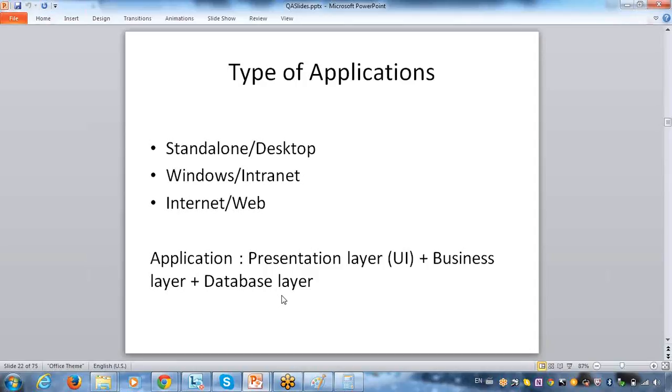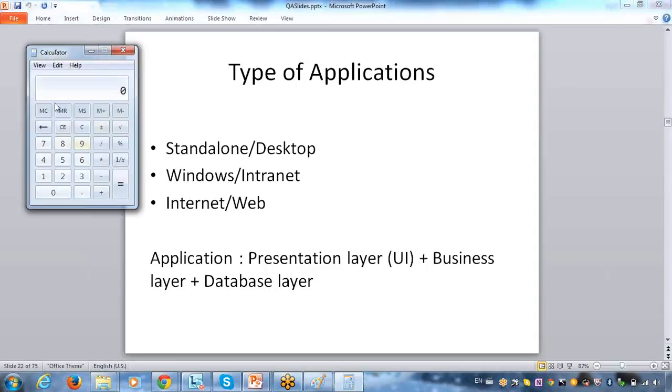Now, how can you classify that as desktop, Windows, and web? Whenever all three layers are installed in your local machine, then we can say that application is a desktop application. Say for example, if you take your calculator, all your components are installed in your local machine. That is why it is called a desktop application or standalone application. The UI is here only, and your database, everything is available here only. So that is why it is called a standalone or desktop application.